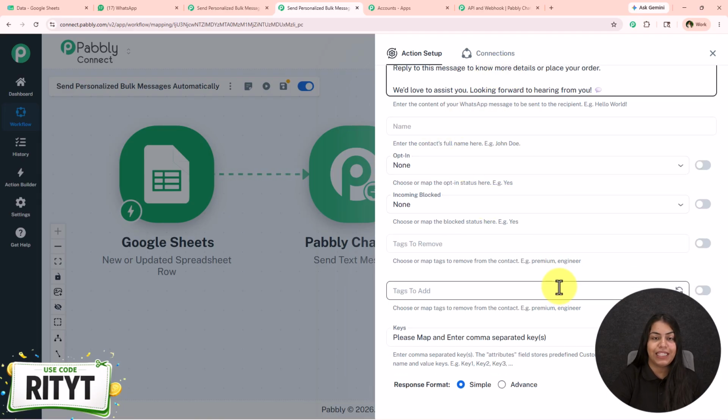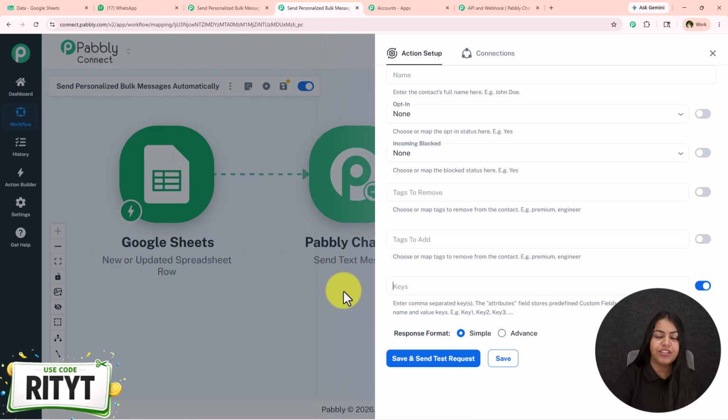Now it is asking me for many other details. So all of these details are not required. If you wish, you can definitely fill it out. Otherwise, leave it as blank. Switch on this keys button, delete whatever is written right over here and click on this save and send test request button.